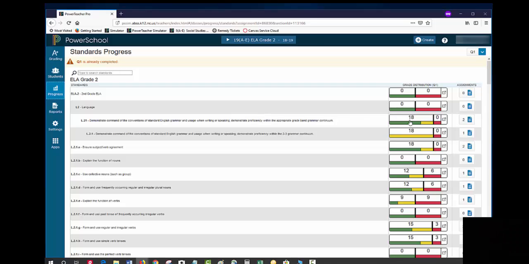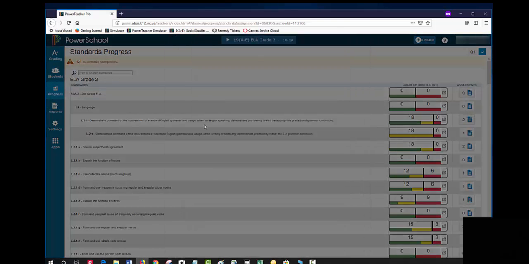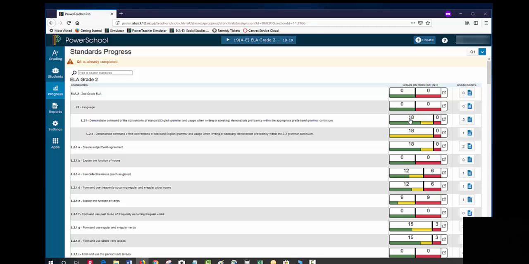So for this particular standard, it's been assessed 2 times, and clicking on that icon will take me to the assignments. And this shows me that 18 students were at a level 3, which is green and means consistently shows mastery. A level 2, which is yellow and means inconsistently shows mastery. So 18 of my students are either consistently or inconsistently showing mastery. And none of my students are in the red bar, which means no mastery.